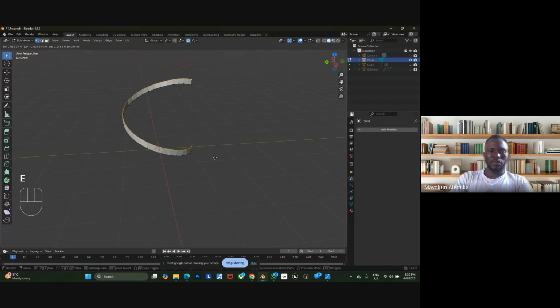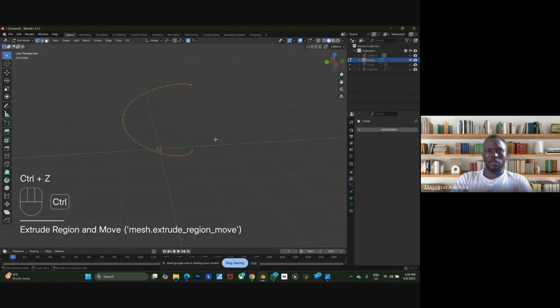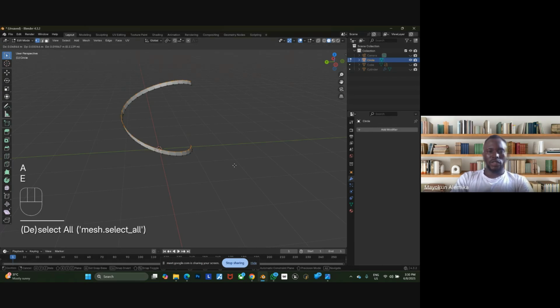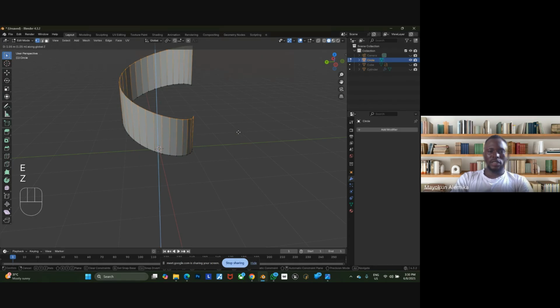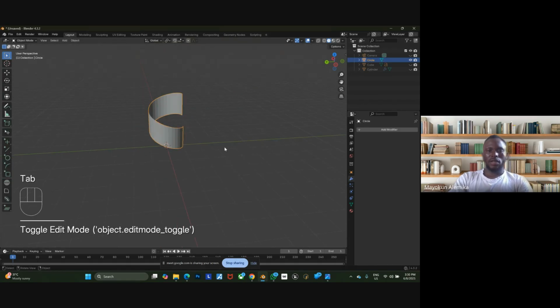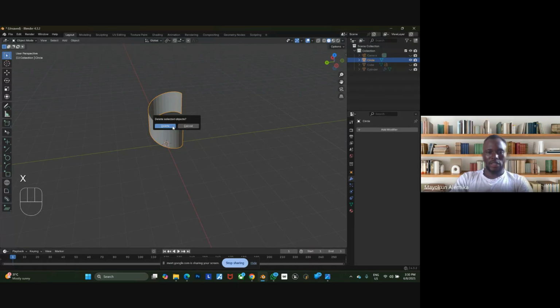And then the same process, you extrude on the z-axis. Make sure you have everything selected before you extrude it. So you press A to select everything, then E to extrude, then you tap Z for the z-axis, and then voila, you have the guardrails. All right, good. So that's just how to achieve the guardrail.